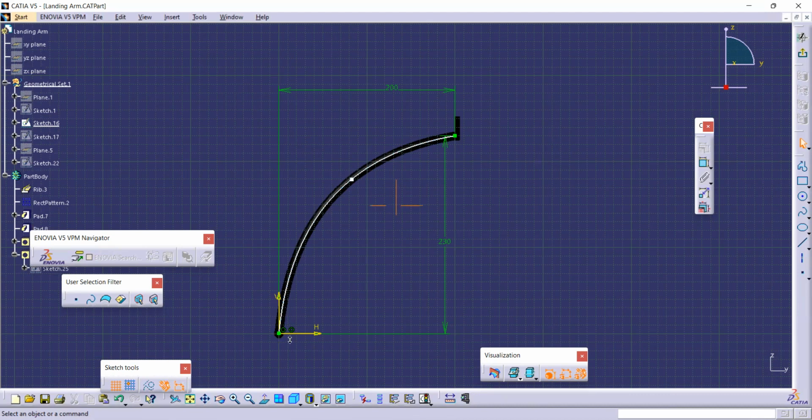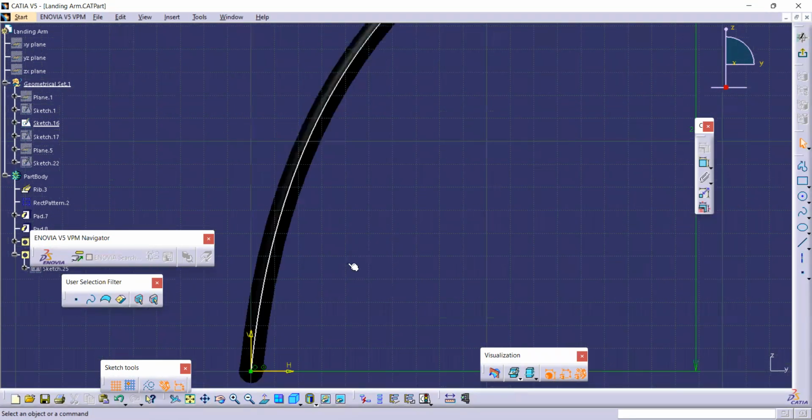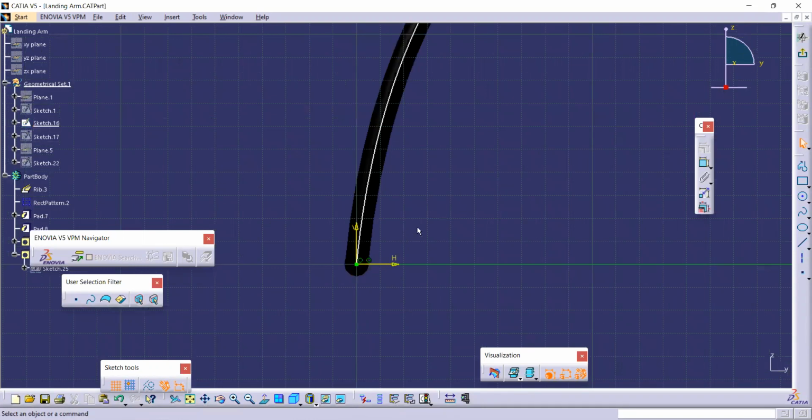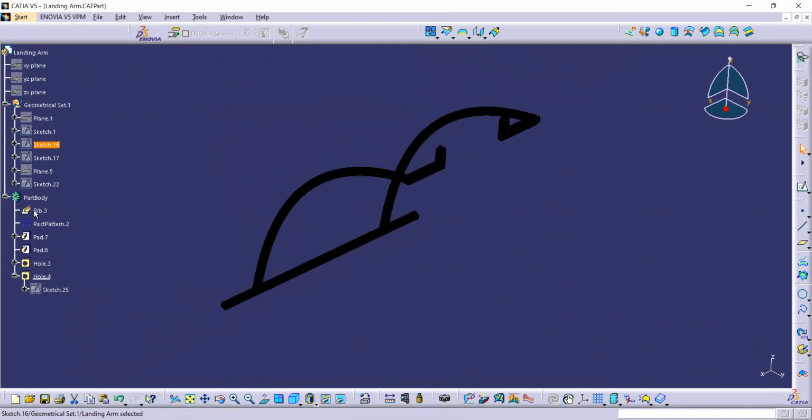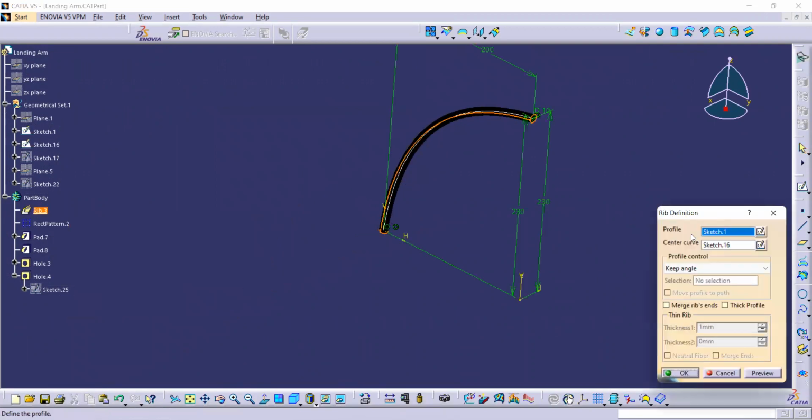So we have constraints here as well, or coincidence, sorry, from here as shown. Therefore, now we have the two requirements for the rib function, so now we can make the rib. As I mentioned earlier, we have here the profile and the center curve. The profile is our circle of 10 diameter, which is sketch 1, and the center curve is this curve we made just now, which is sketch 16. Therefore, now we are going to have this pipe of 10 diameter all the way.